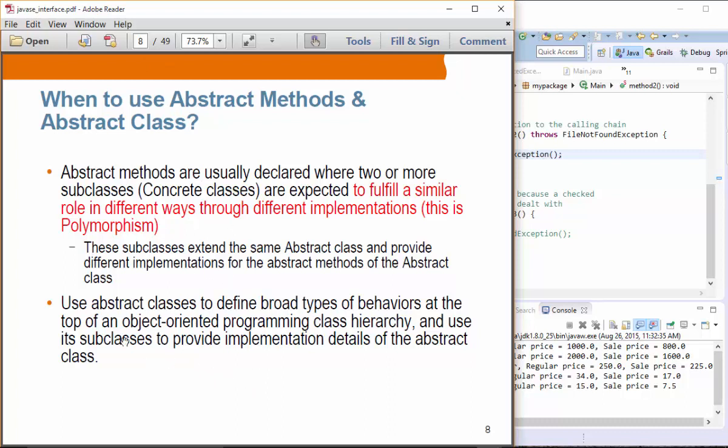You want to use abstract methods to define broad types of behaviors at the top of the object-oriented programming class hierarchy, and use subclasses to provide implementation details of the abstract class. Again, this is related to polymorphic behavior. We are going to use an example to explain these points in detail, so if you don't understand what I'm talking about here, don't worry about it.